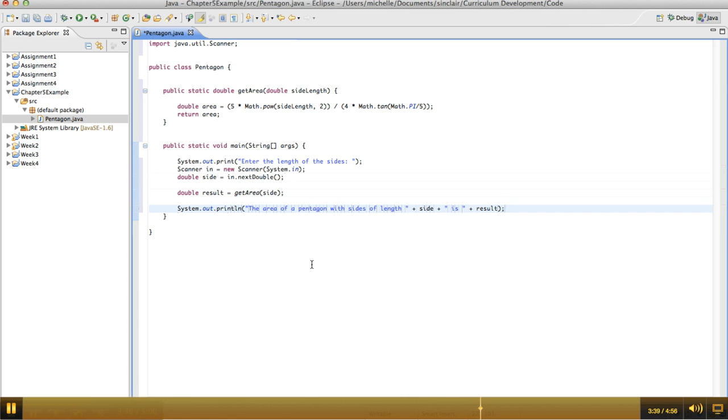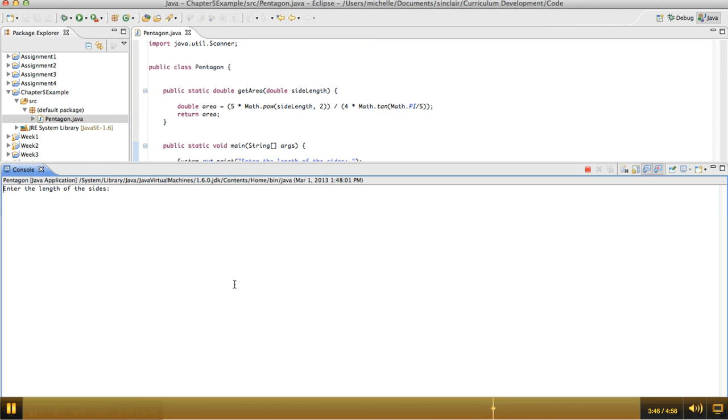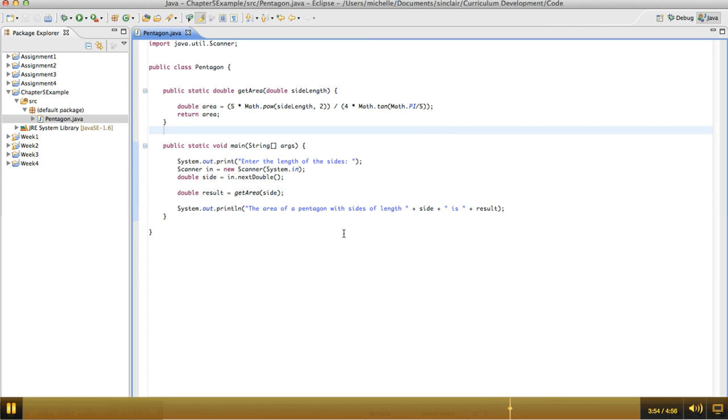So there are a couple of things that I'd like to notice here. Well, first let's run this and make sure that it works. We'll use the same input as in the book, so a side length of 5.5, and we do get the answer that the book got, so that's good.